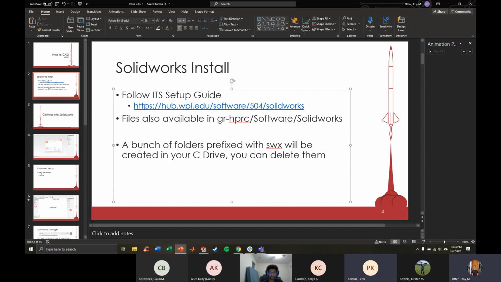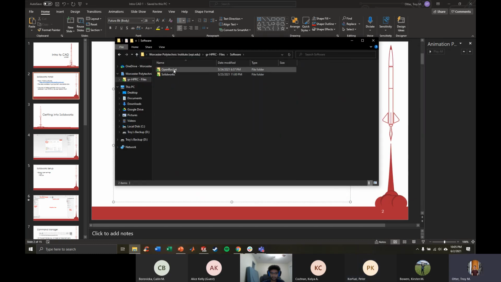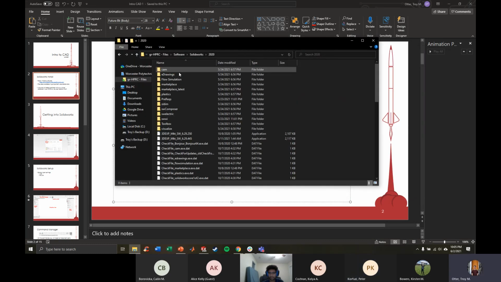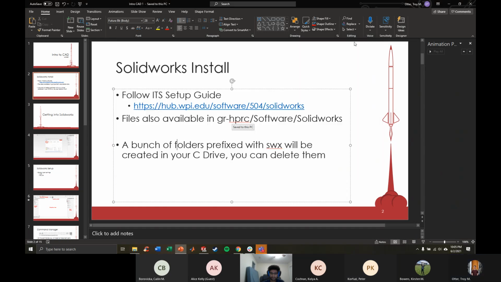Also, if you are on the HPRC SharePoint, you have it installed. All of those files are in the software folder, so you don't have to download it. You can just make a copy of this folder and hit setup. You have to be on the VPN and everything, so I don't know if you want to get it set up right now, but it's there.